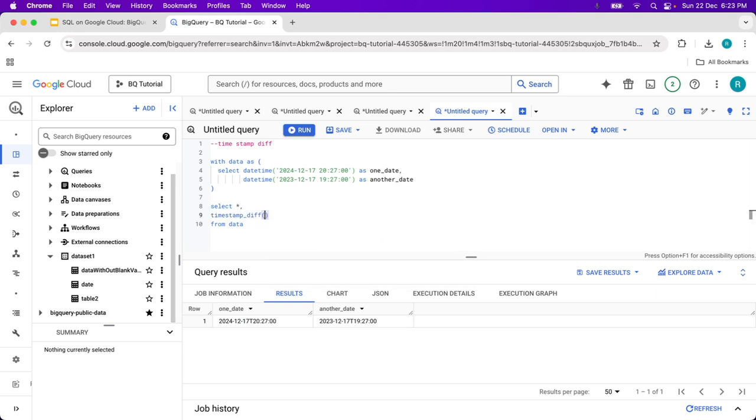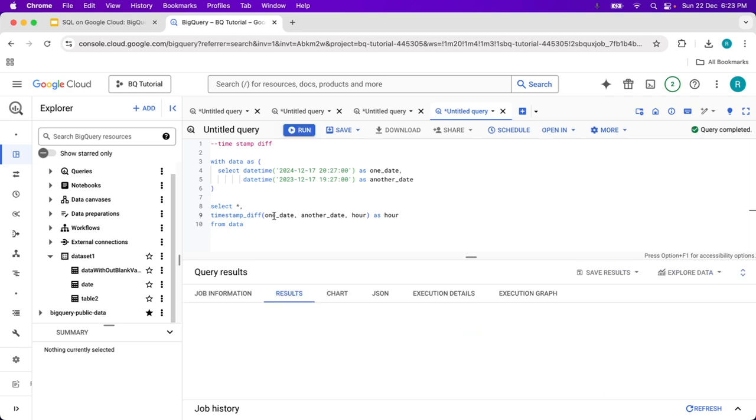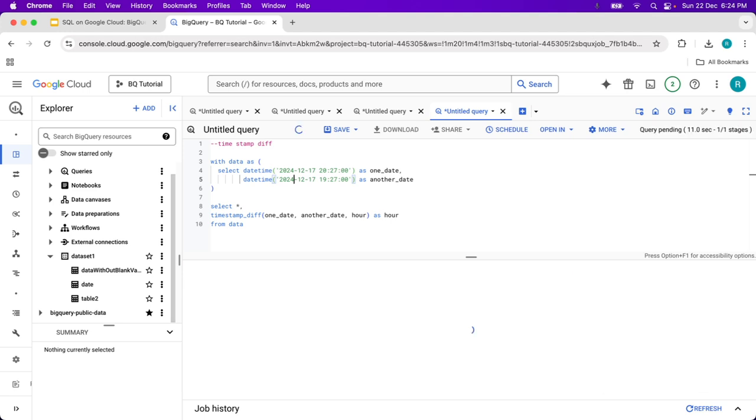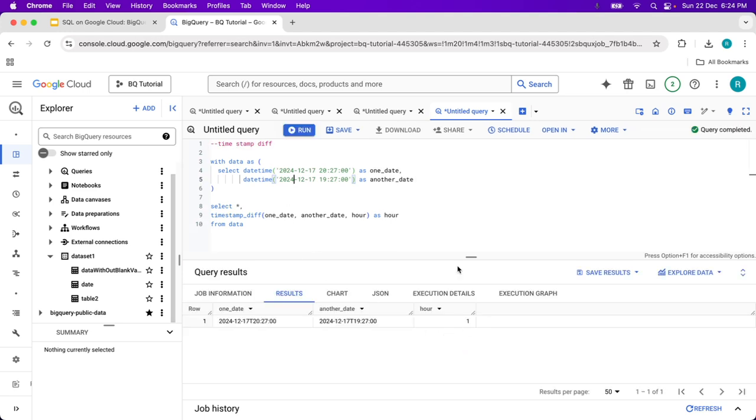Timestamp difference of one date, another date. I want hour as hour. Let's run this one quickly. Yeah, there it goes. So how many hours? 875. Okay, let's do this one. Let's keep it like 2024 only. It's like 1 hour. Okay, cool.